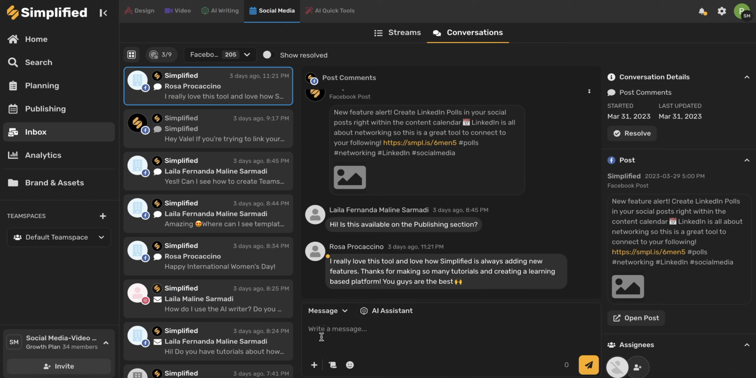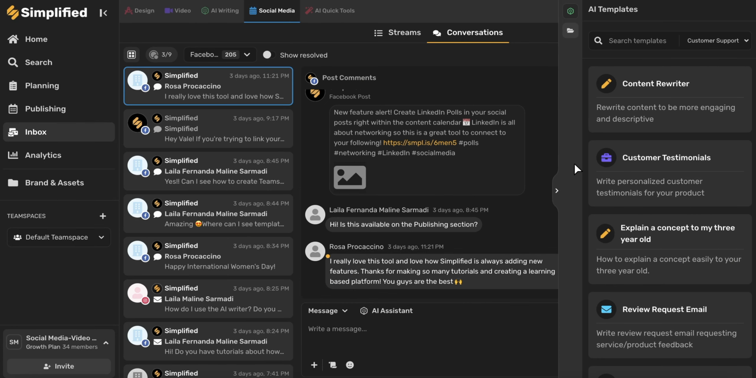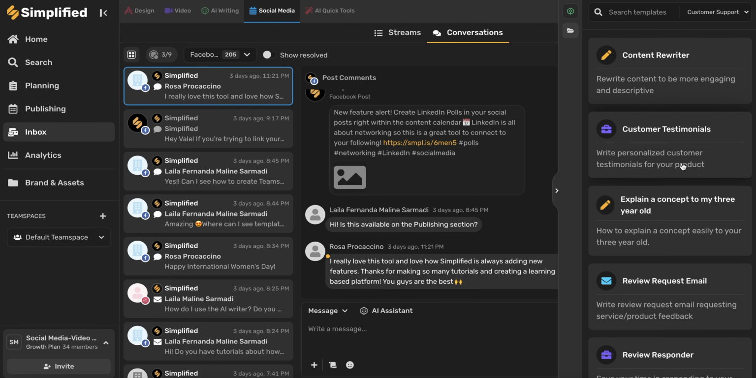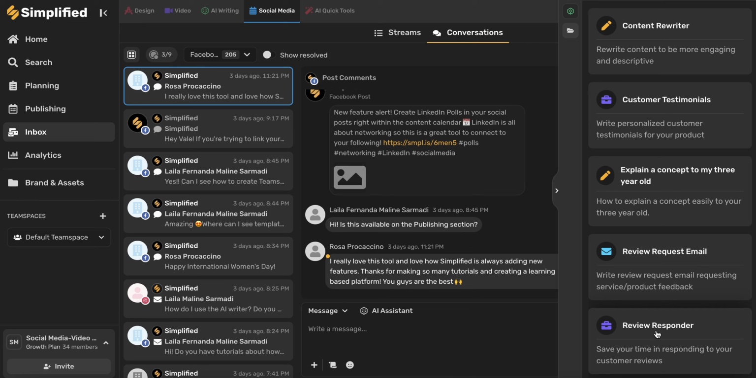I want to respond using the AI, so I'm going to click this AI assistant button right here. This window will open up, and now I'm going to choose Use AI Templates and Documents. The AI assistant will open up on the right-hand side, and you'll be brought to the customer support folder, which has all of the different templates that are usually used when you're dealing with customer support. If you scroll all the way down, you'll see the review responder template. Go ahead and select that.